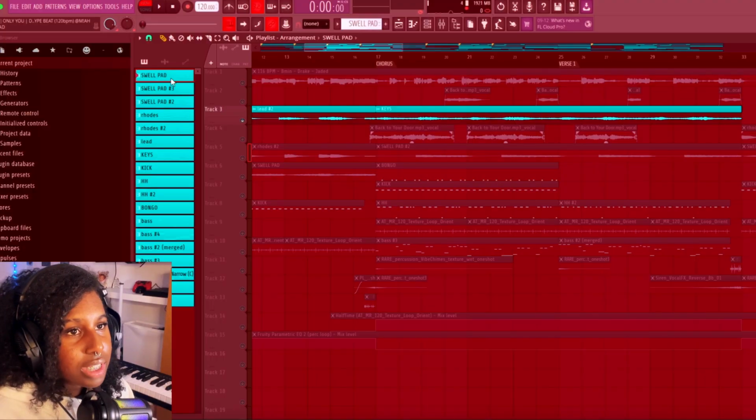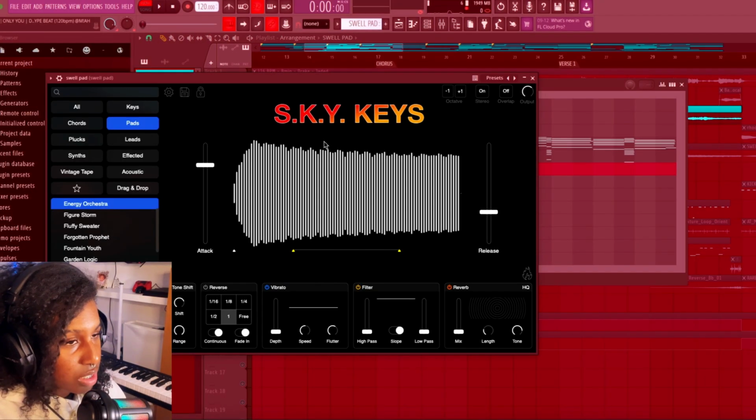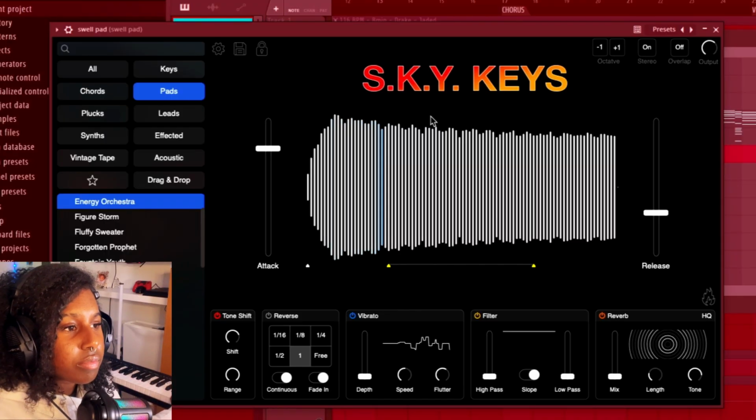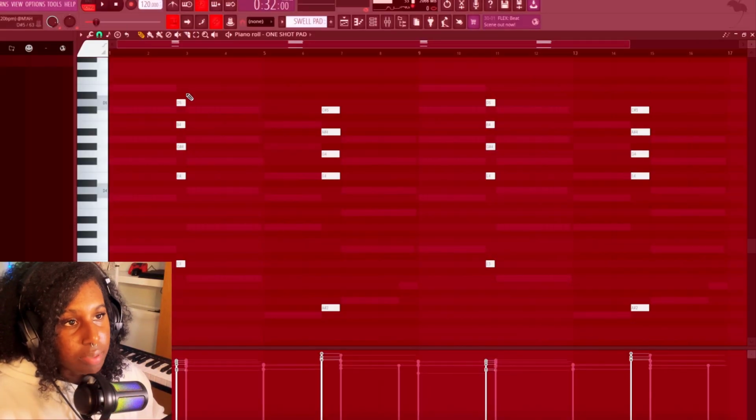Okay, so I've also added a few pads in. I'll go ahead and show you the sounds that I've used. So I used this pad sound from Sky Keys. And then I have also used the second pad sound from Sky Keys. So these two pads play simultaneously, but the plucky pad only plays on the short chords. And the reason for that is just to emphasize them a bit more. So this is what it sounds like.